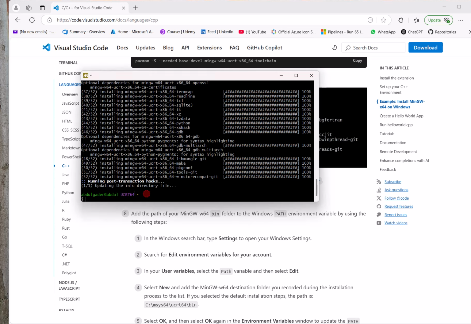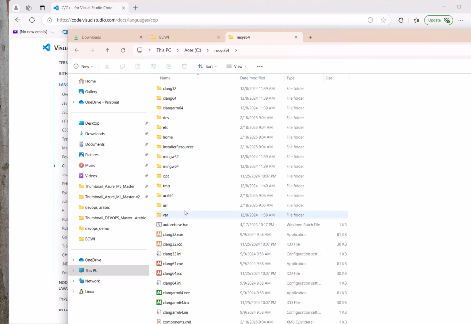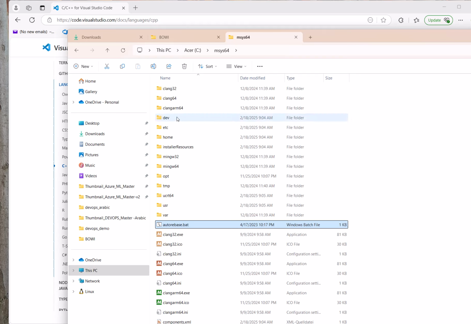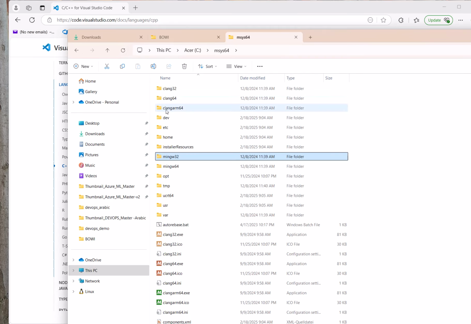Now, as you can see here, we need to do one step before this, and we need to add this path, the bin path, to the environment variables. So how to add this? By the way, I have installed this in my C drive, as you can see, and it's in the bin folder. Just right click here.